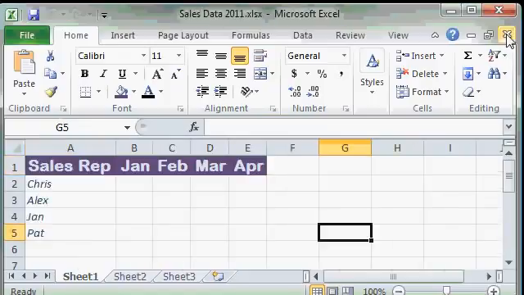I'll just close this workbook down by clicking on the X here, and that'll bring me back to my Sales Data 2011 workbook. And yes, you can have multiple workbooks open at the same time and work between them. We'll cover that in a future lesson.